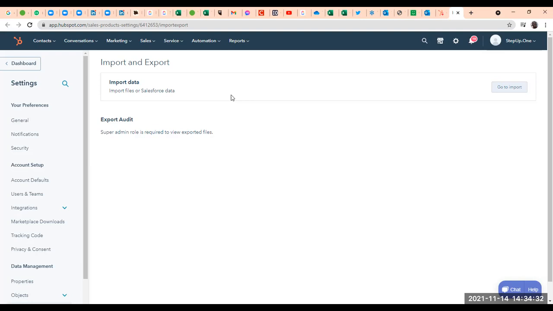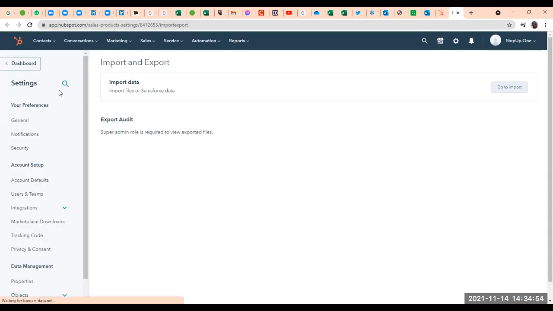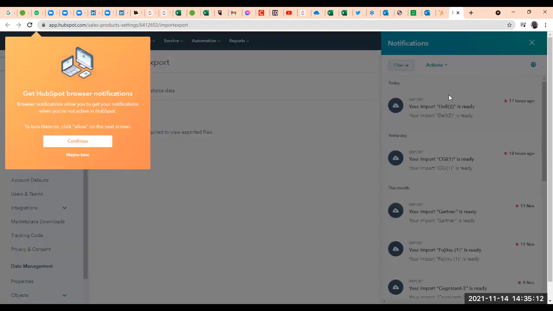Your group here. Seems like I'm not in that group. Don't worry, you will be there. Just refresh it and you'll start seeing it. It will take like 5 to 10 minutes, sometimes even half an hour. Just click on the bell, the number 10 there. I think that is where it will tell you when it is ready. It's not yet ready. So Dell is ready. Basically, Gartner, Fujitsu.